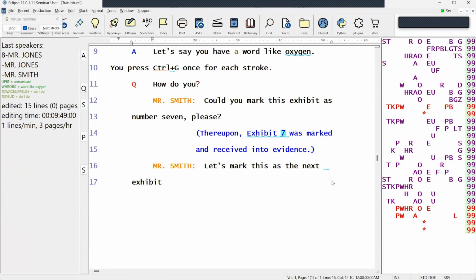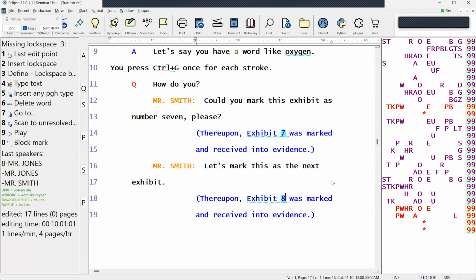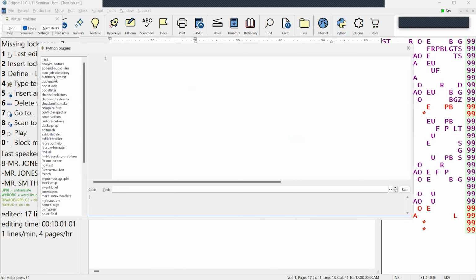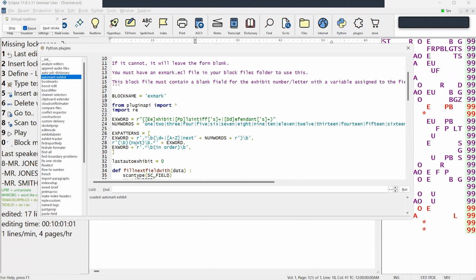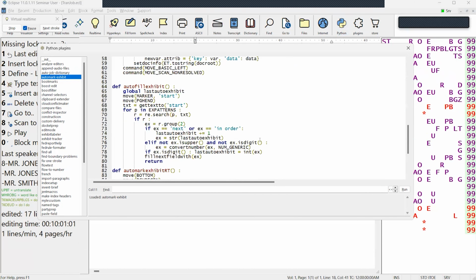Okay, so here's a sentence where what the attorney has said doesn't include a number at all. They're just asking it to be marked as the next exhibit. Let's see what we get. And there we are. It puts that in as exhibit number 8. Now that's just keying in on the word next. As you can see from my code here, next is one of the keywords I'm looking for. And I'm saying, if you see the word next, let's go ahead and just do the next exhibit number.